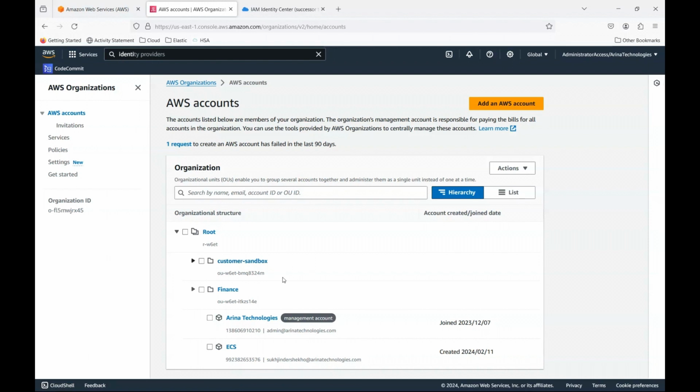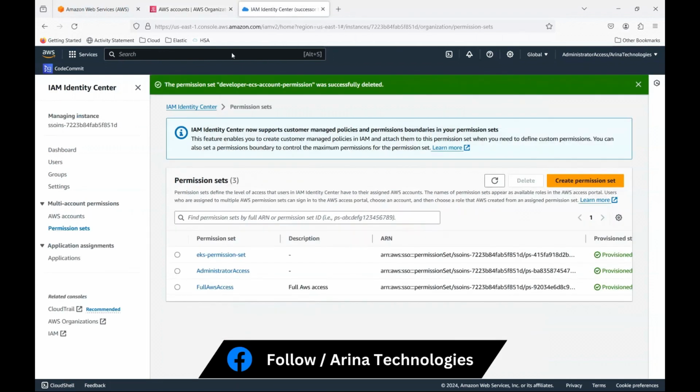And also there is Control Tower. Please check out the video that will provide you a little more detail about what exactly Control Tower is, and drop in your comments if you want to get into any specific details, and I can always do that. But this is what AWS Organizations is, and what Identity Center is.